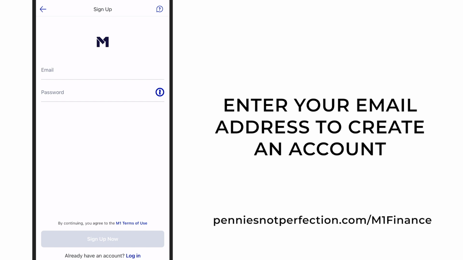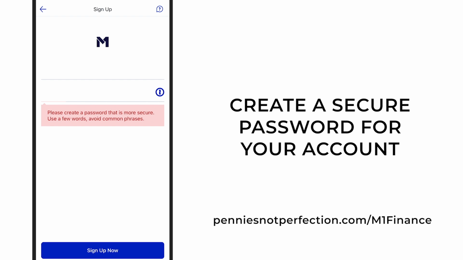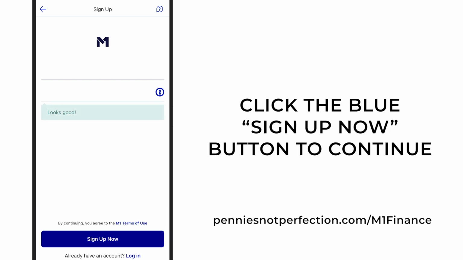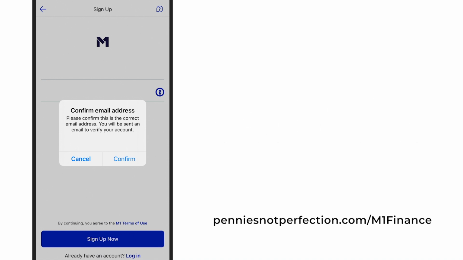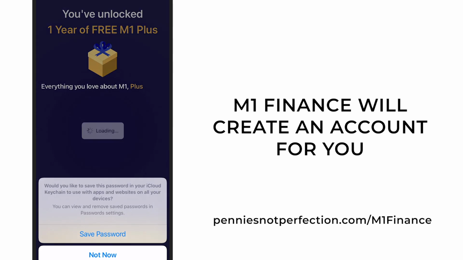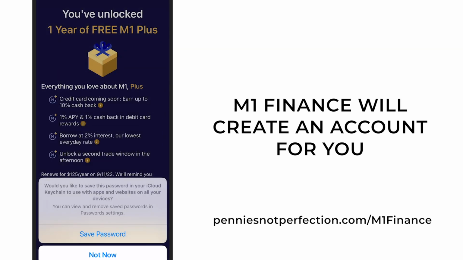Click the blue Sign Up Now button to continue and enter your email and create a password. This will create the account for you, and make sure that when you sign up, you are creating a solid password because M1 Finance will want you to do that. As you can see, you have to make sure that it says looks good before they will even let you continue to the next step. Once it looks good and it's secure, you can click Sign Up Now and continue. They will ask you to confirm your email, and then they will register your account.